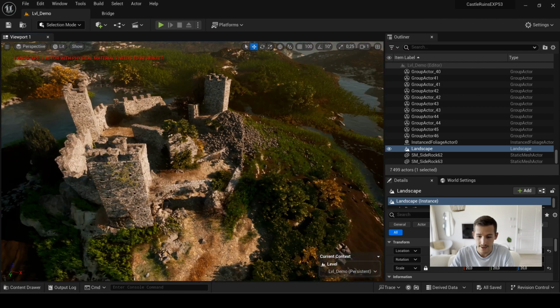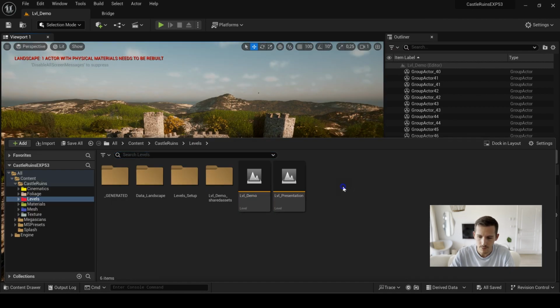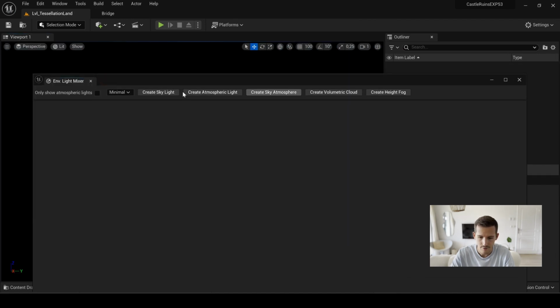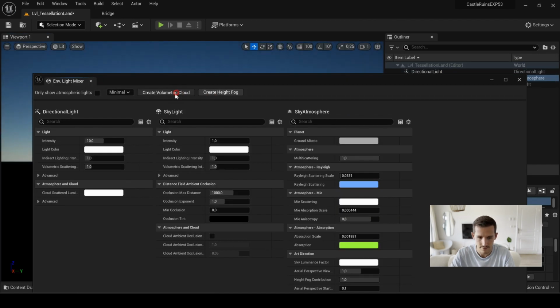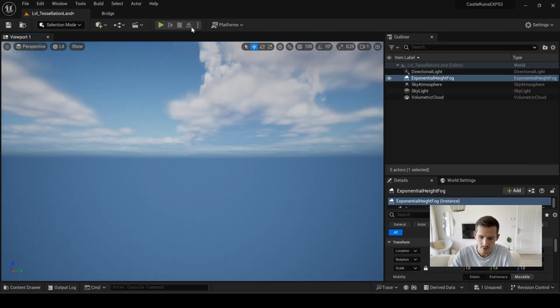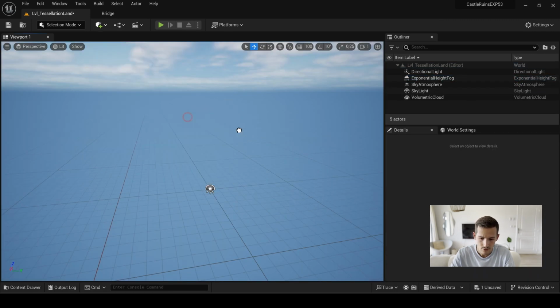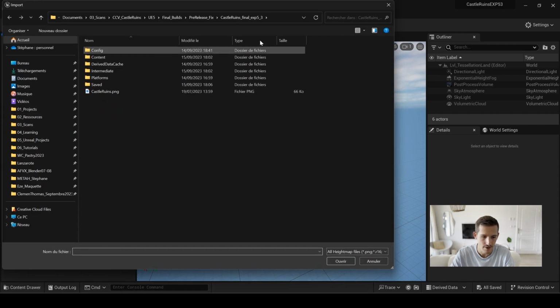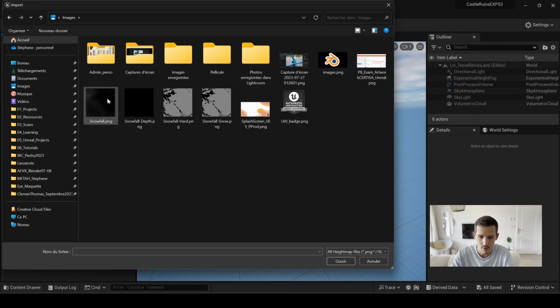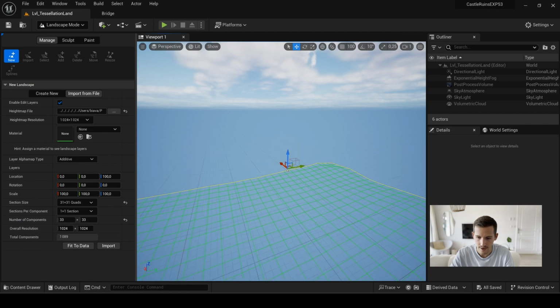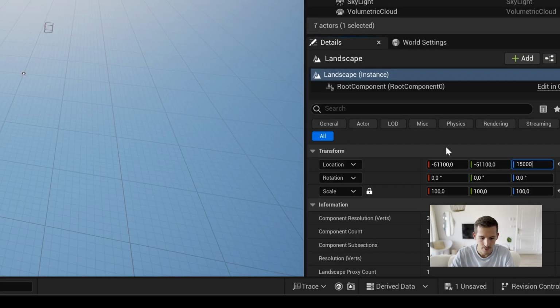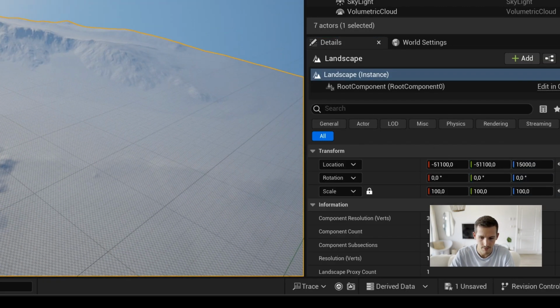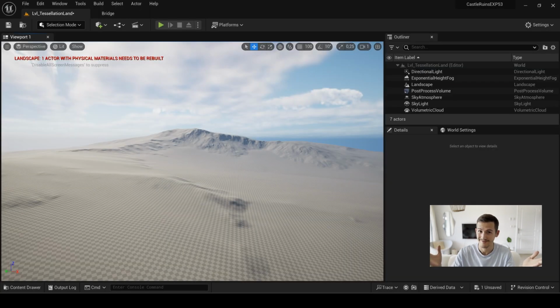Let's try to combine Nanite Landscape and tessellation. We're going to jump to a new level just to make the tutorial easier and simpler to follow. I create a quick setup here, always using environment like Mixer, and also a post-process volume, in order to control exposure as I wish. You have multiple ways to create a landscape, but here I use a height map I created earlier. Using import from file, I choose this file and then import it. I relocate on Z, the landscape, and voila!